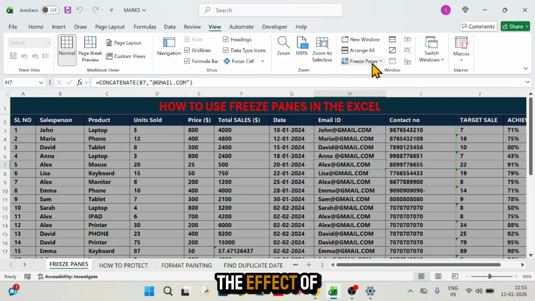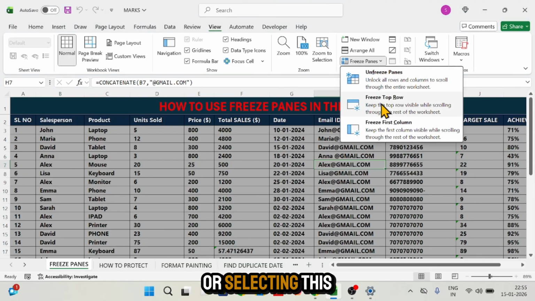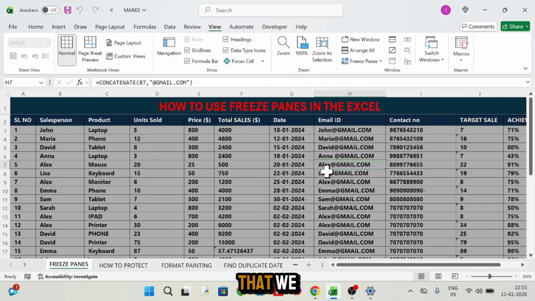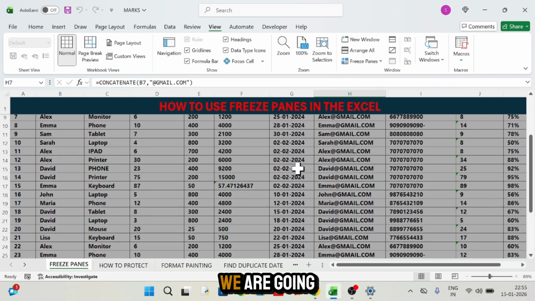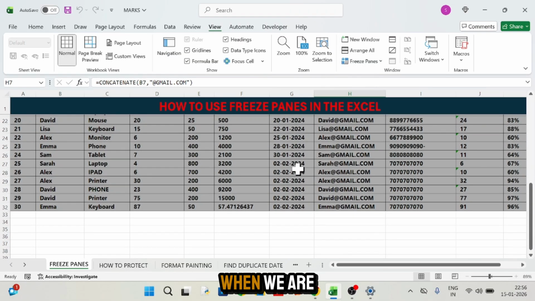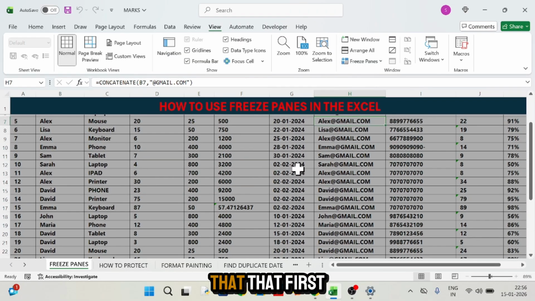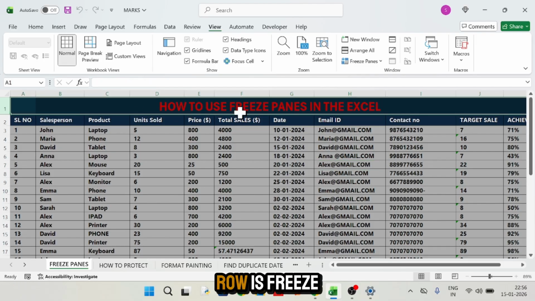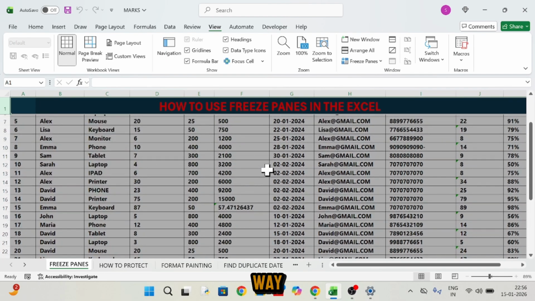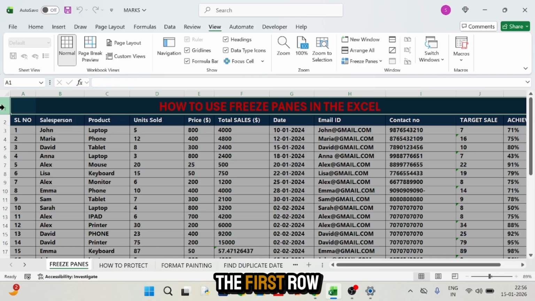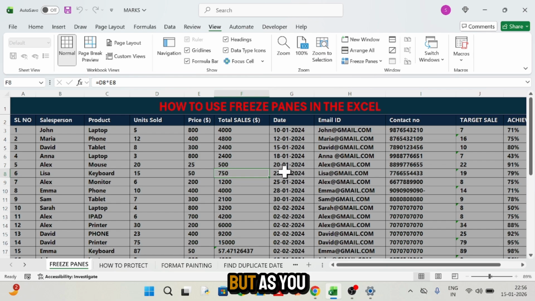So what is the effect of selecting this menu? We see that the heading on the top got frozen. So when we are going down, we can see that the first row is frozen and it does not disappear while we are going down. In this way, we can freeze the first row in the data sheet.